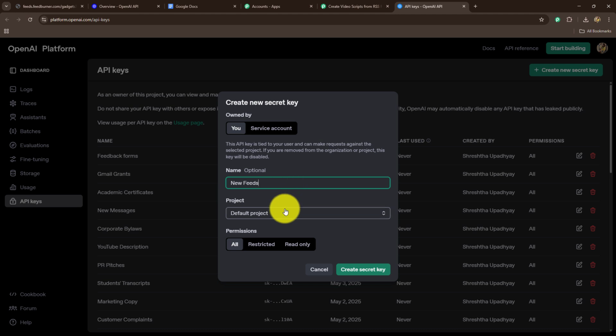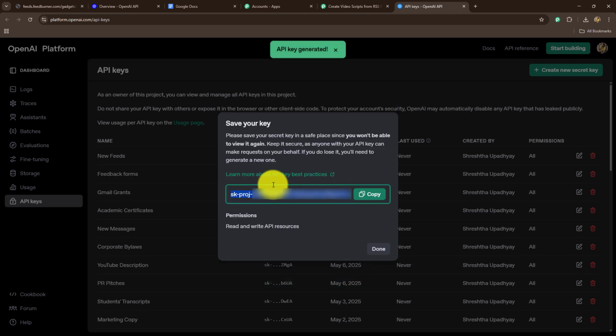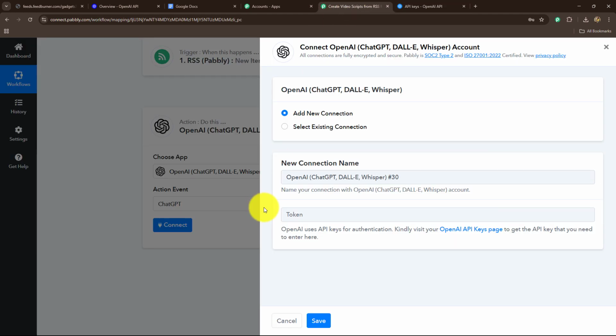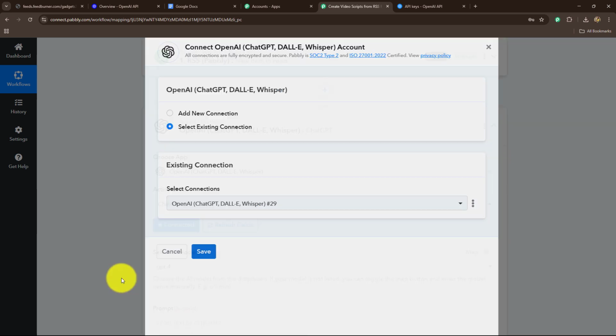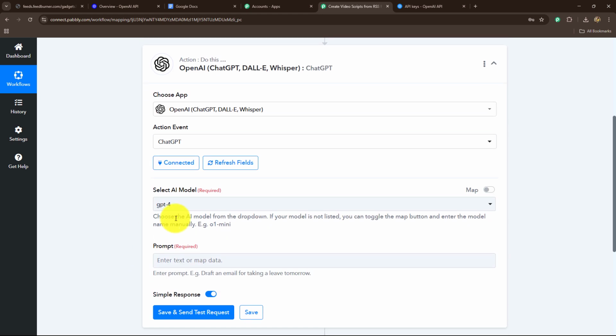new feeds as the name of my key, and here we have to select the project in which we want to save the key. I'm going to click on create secret key button and here you can see that the key is ready. Let's copy it. We'll go back and we will quickly paste the key over here. When you click on save, the connection between your OpenAI account and Pabbly Connect will become successful and then you can move forward. I've already built an existing connection with my OpenAI account, so currently I'm going to go with that. As the connection is built, now let's move forward.